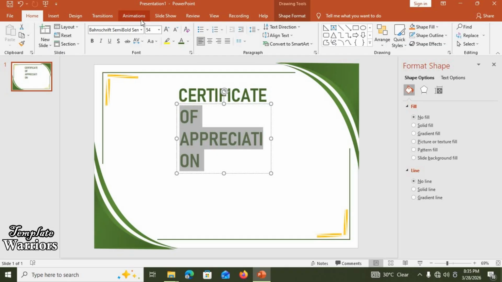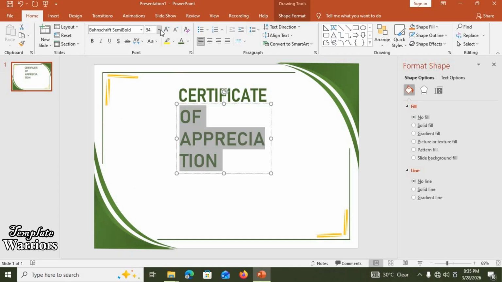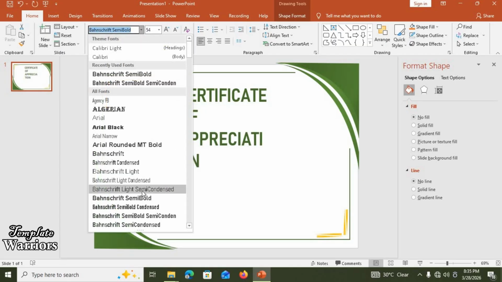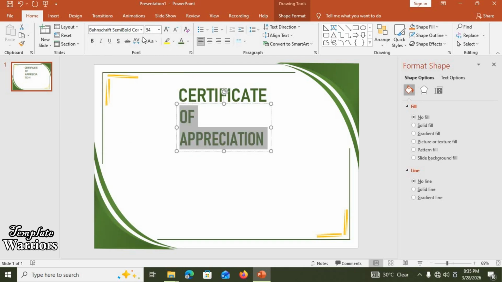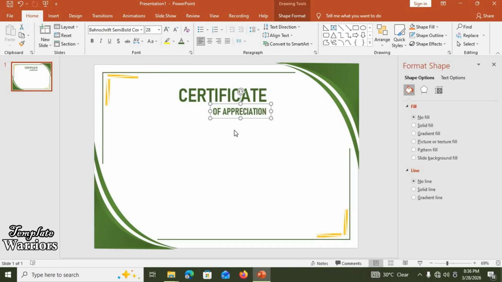So I'll select that one. The same font but slightly different, because the first one that I chose was Semibold, but with this one I'm just going with Semibold Condensed. I'll come here and go with 28 rather. So let's align it at the center.